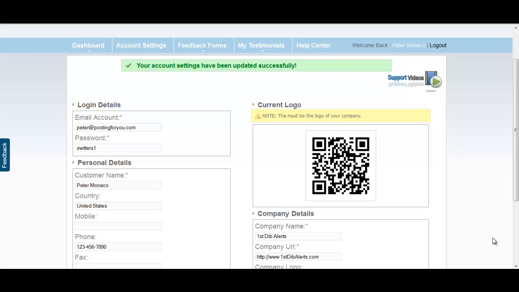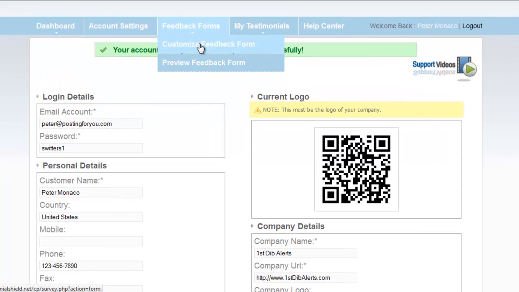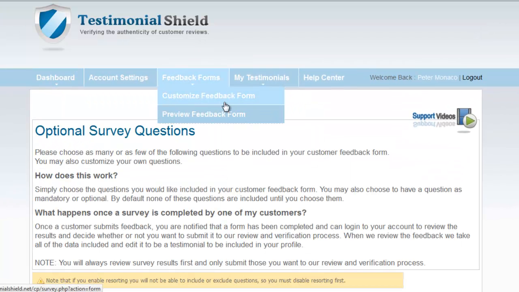Now, the next thing within Testimonial Shield, once you log in as a client, that I suggest doing is setting up your feedback form. So we'll customize your feedback form. Basically, that is the survey that you will be presenting to your customers so that they can provide feedback and hence a testimonial.